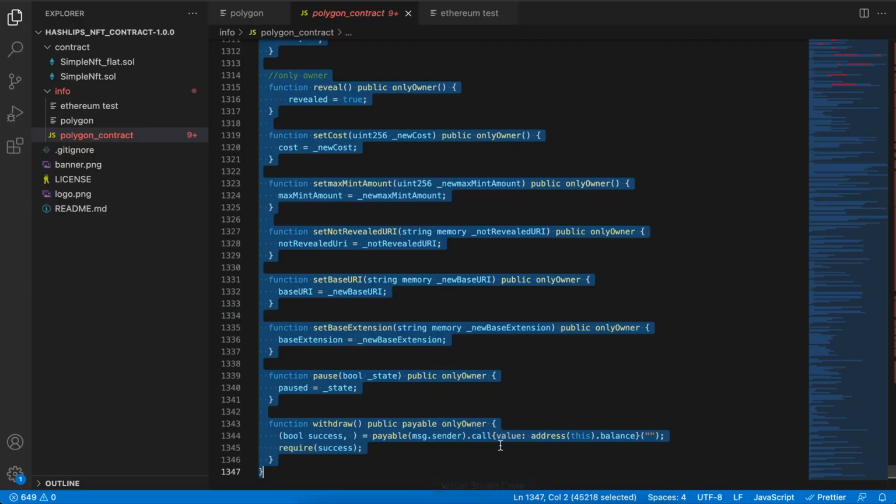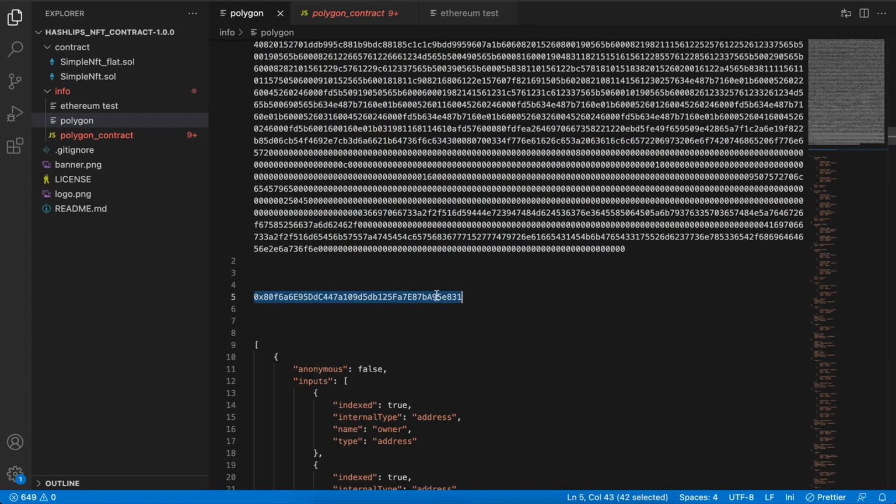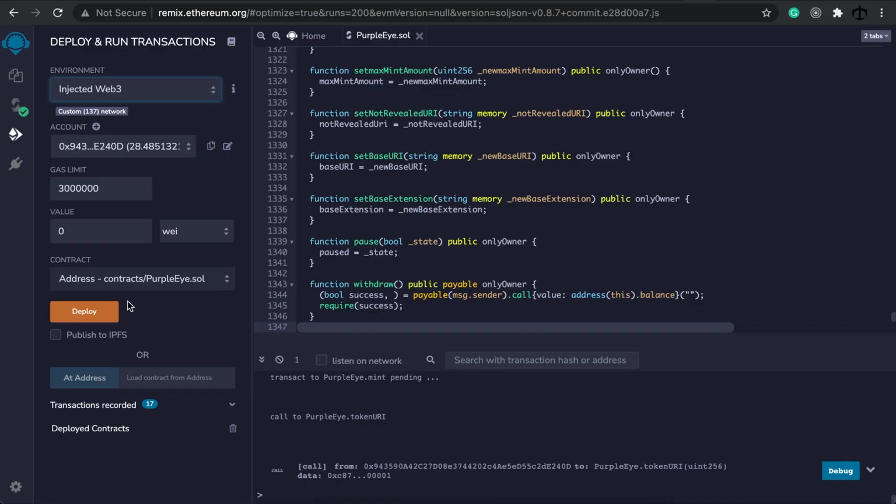Next, go back to Visual Studio or wherever you have saved your contract address if you've lost it, and copy that, go back to your browser, and paste it in here, at address, right? Do not go and deploy this. You also need to make sure that you're on the right contract, so make sure that you're on the Purple Eye contract. Even though this looks tempting, do not go and enter these details again, because all you'll be doing is deploying another instance of your contract on the blockchain, and that you don't want. You want to interact with the same instance if you want to do it through Remix.